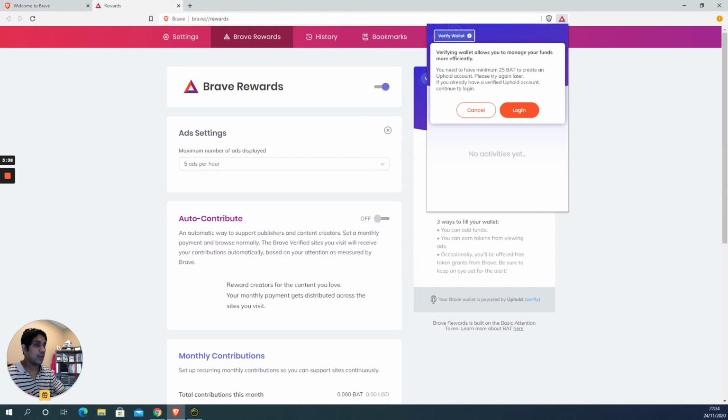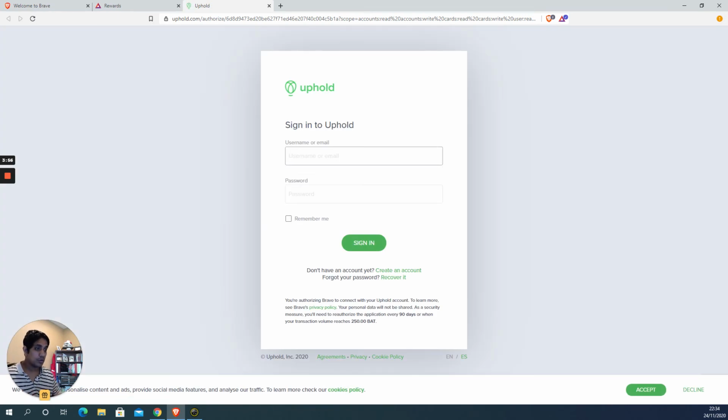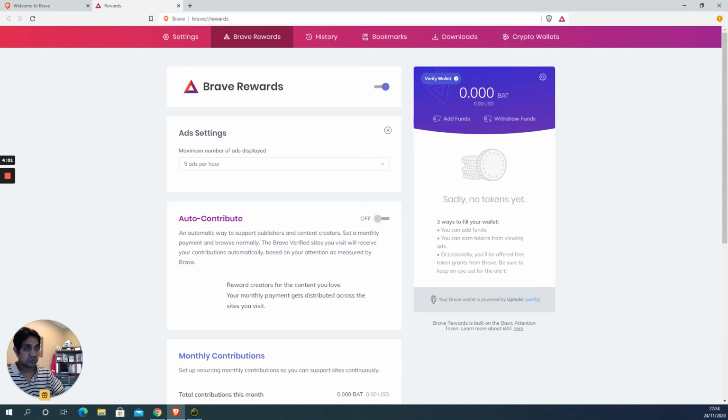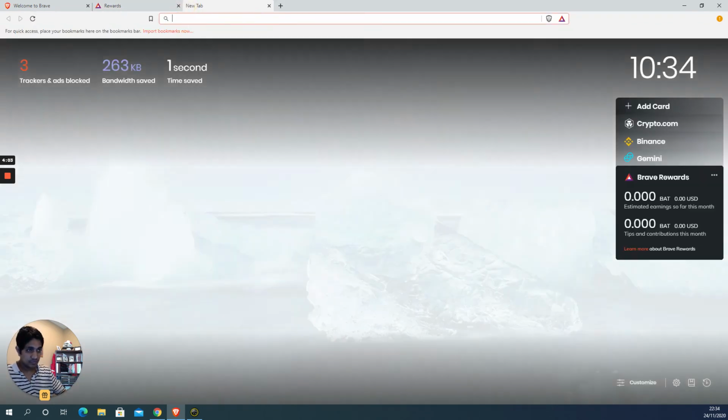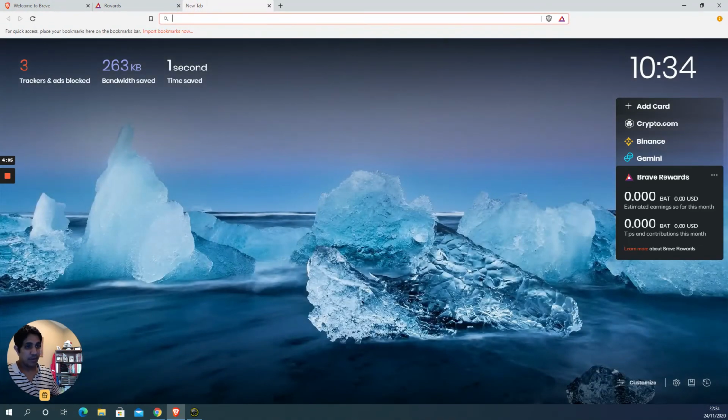If you already have an Uphold account, you can go and log in. This is going to take you to the Uphold wallet page, where you can log in if you have an account already. But if you don't, you need to wait until you have 25 BAT. So just go ahead and browse normally, and it will show you how many you have.